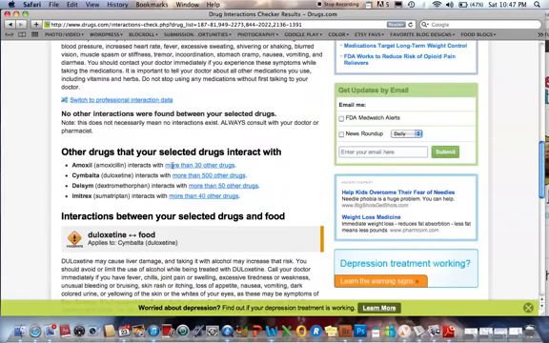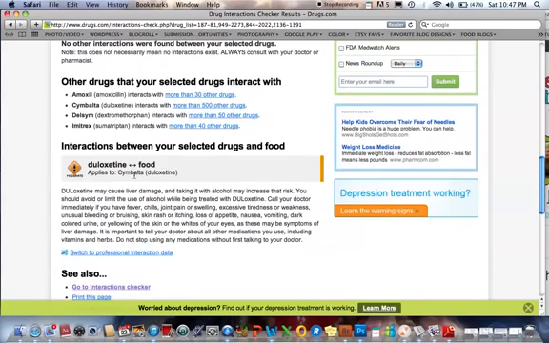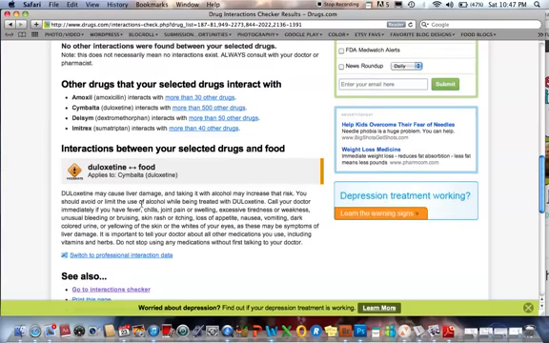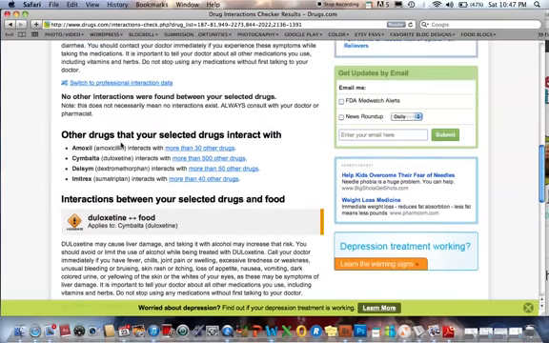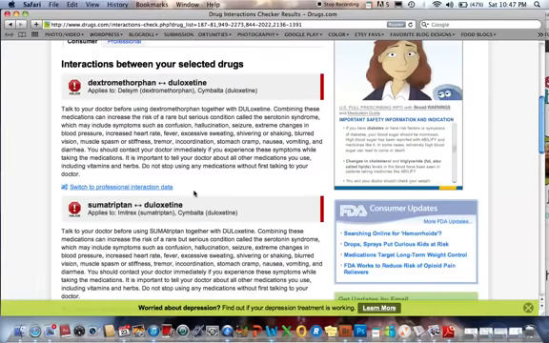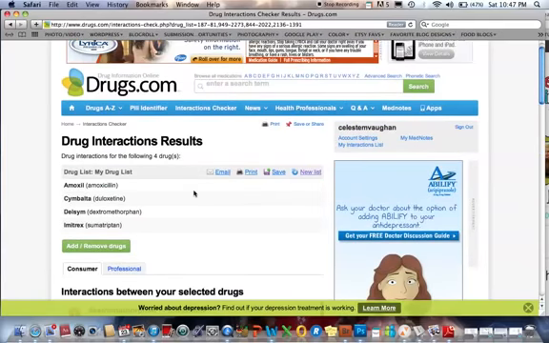And then you've got a drug-food interaction with Cymbalta, telling you that certain drugs or beverages you should not drink with Cymbalta or eat with Cymbalta. And then here's a little interesting thing. Other drugs that your selected drugs interact with. Amoxil, more than 30 other drugs. Cymbalta, more than 500 other drugs. Delsym, more than 50 other drugs. Imitrex, more than 40 other drugs. It is so difficult for a pharmacist, as busy as they are, to have time to go over every interaction with every patient.